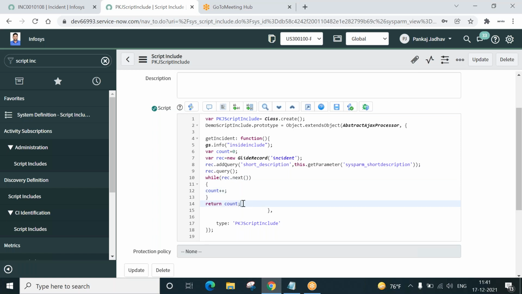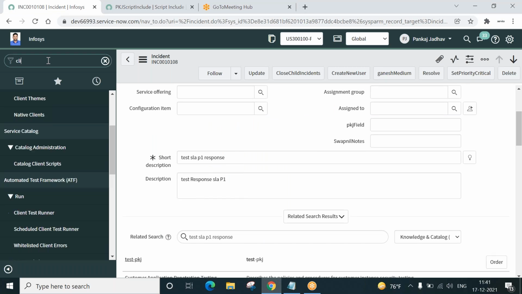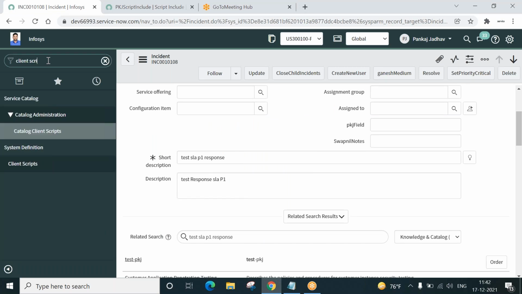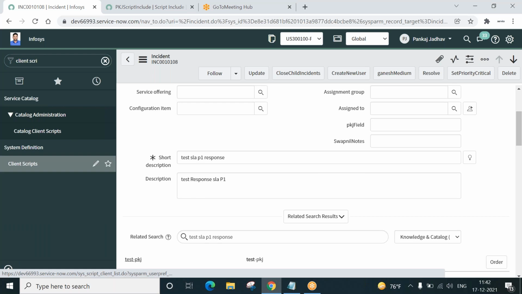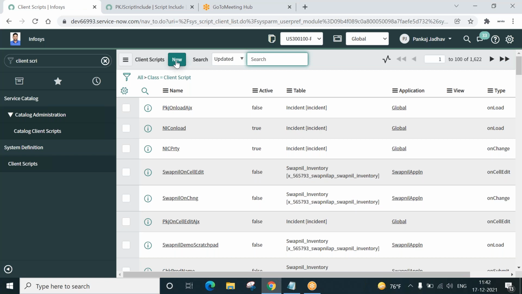But where will it return the count? It will return the count to the client script. How? Let me show you. I will create a client script now. Client script, click on New.